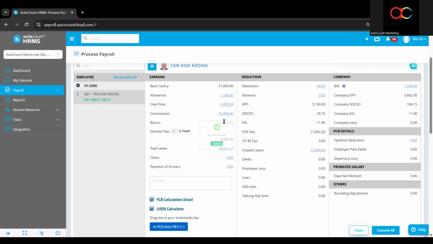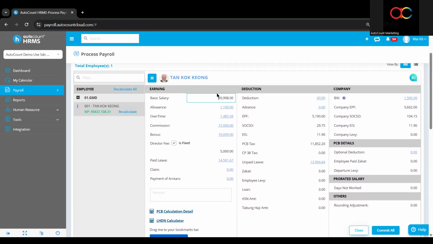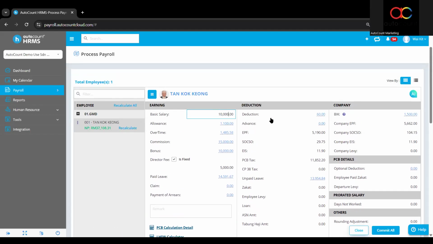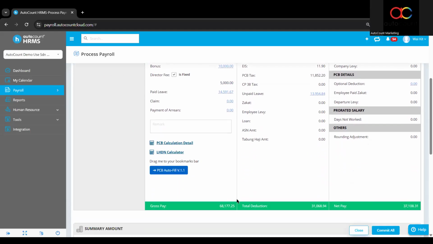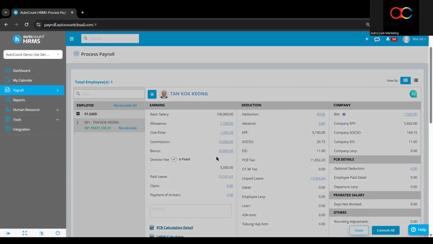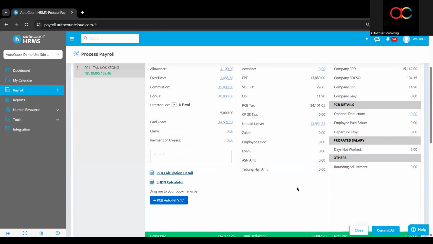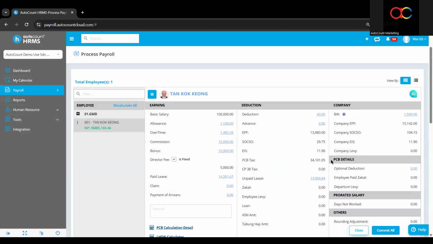So let me change it to something bigger. Let's say, for example, right now the gross pay is 68,000. Maybe I change it to 100,000. You can see the gross pay here is still 68,000. All of the statutory here is still based on the old figure. So what I need to do is click on recalculate. As you can see, the gross pay here has changed. The statutory here has all changed as well.